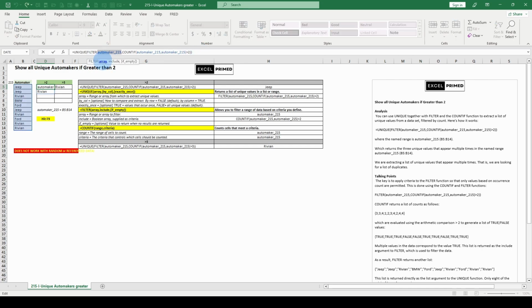What does filter expect? Well, it has an array. It has an include. Filter allows you to filter a range of data based on criteria you define. We have the array. We have the include. In other words, true or false. Discrete math, Boolean, one and the same. And if empty, it's optional. Well, we're not taking advantage of that. Look back in here. We have filter, the array, and include.